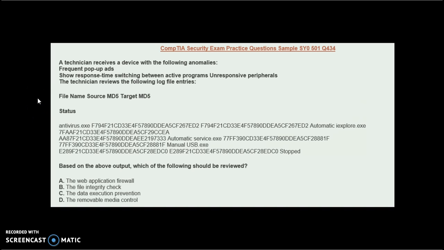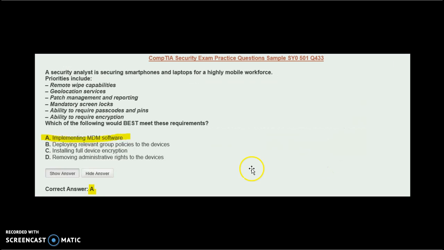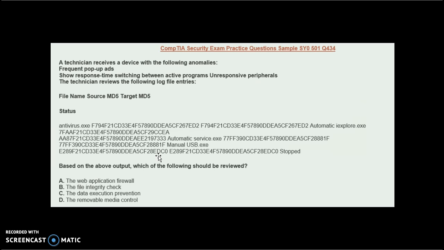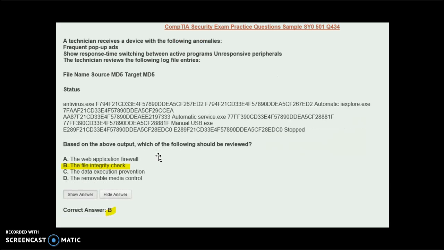A technician received a device with the following anomalies. Frequent pop-up ads, slow response time switching between active programs, unresponsive peripherals. The technician reviews the following log file entries. File name, source MD5, target MD5, status. Got the antivirus code right there, and wow, it's a lot of stuff, and then it stops right here. Wow. Oops. Anyway, based on the output, they should do a file integrity check.